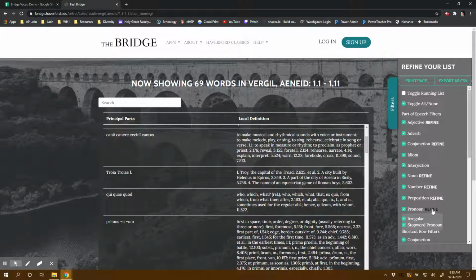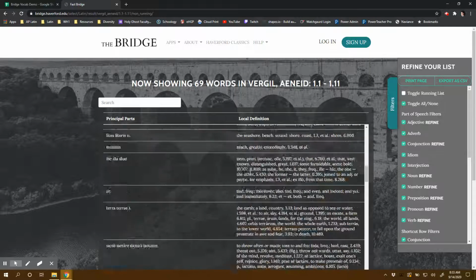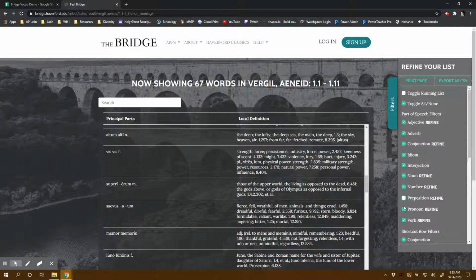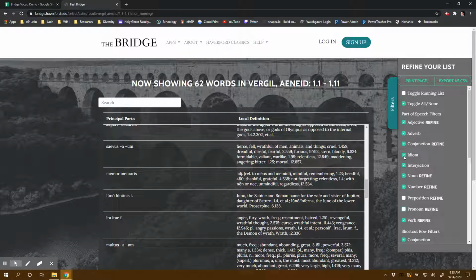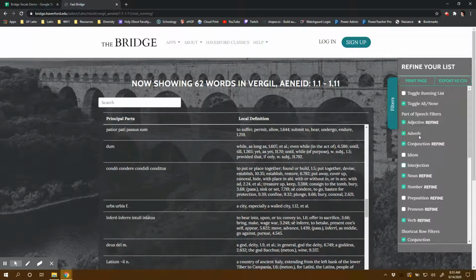You can even refine it and say, I only want certain elements here. Prepositions, for instance, are also another one that you might easily want to get rid of to slim things down. Because theoretically, you would know things like in, ex, de, sub, all that stuff. Idioms, probably one you can get rid of, as well as interjections, because there's probably not going to be too many of them. I would probably keep adjectives, adverbs, conjunctions, probably, at least at the start.